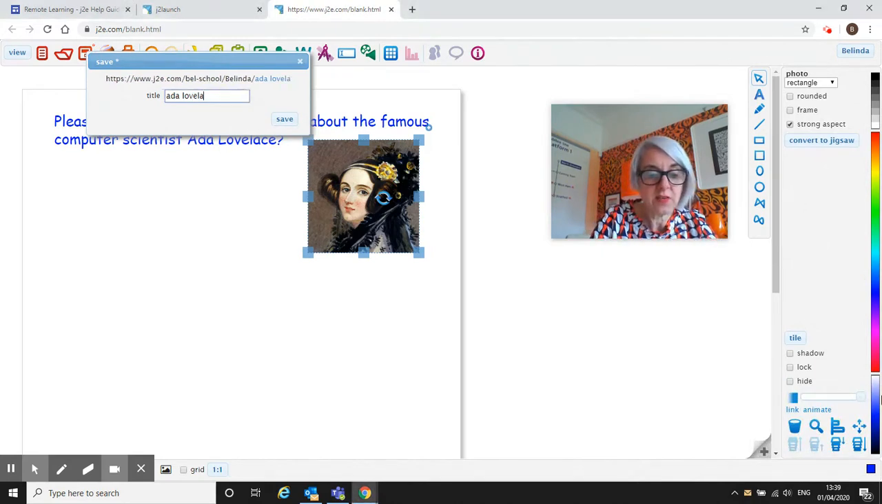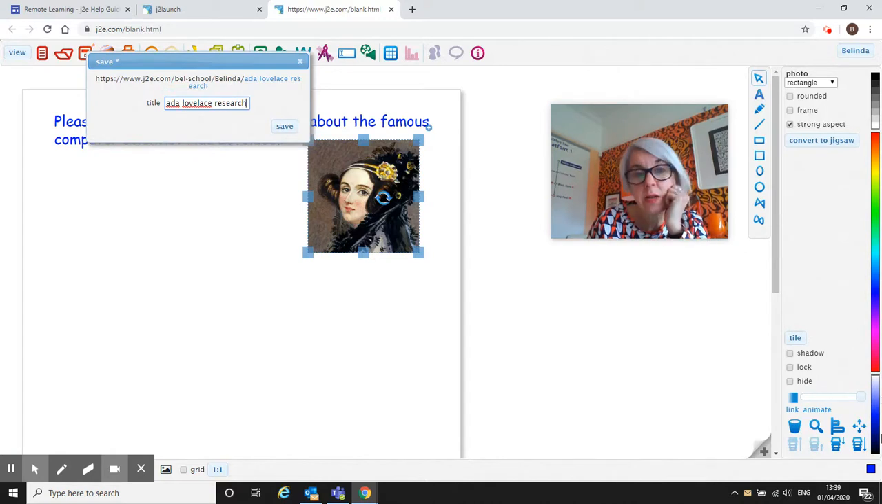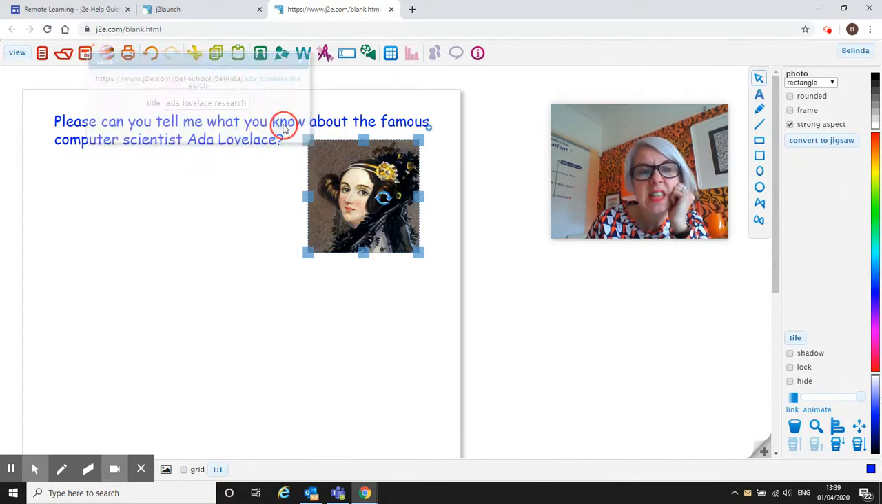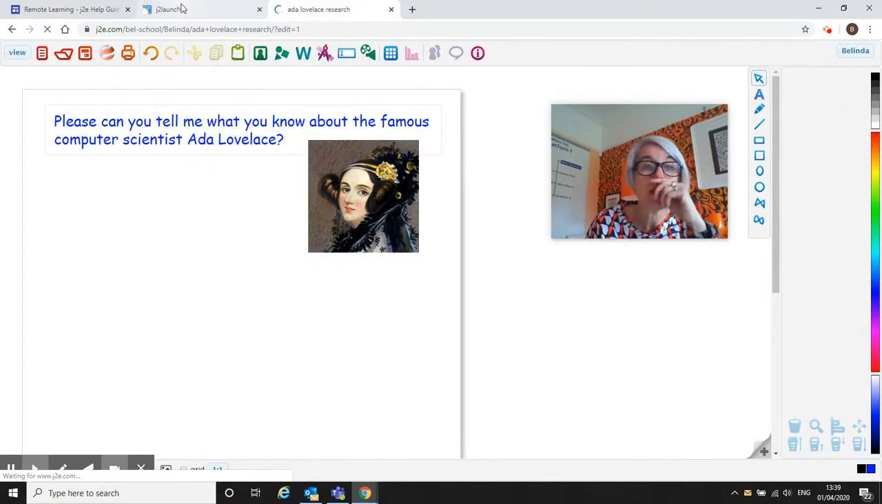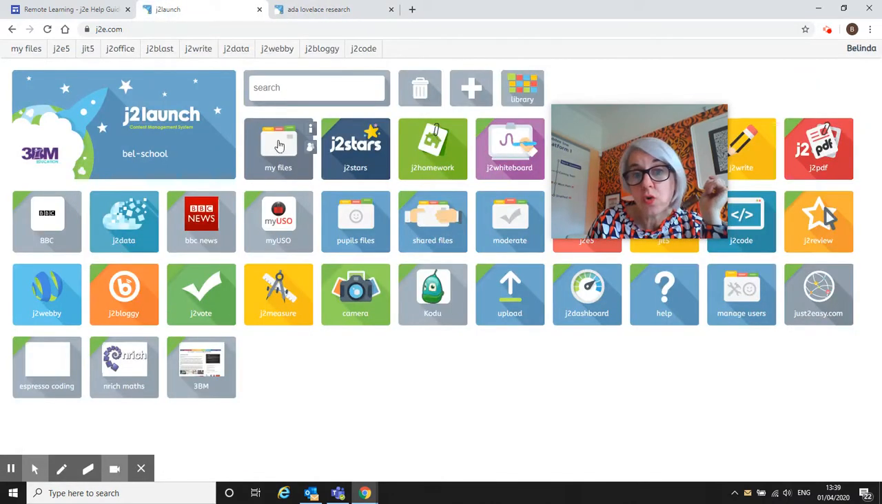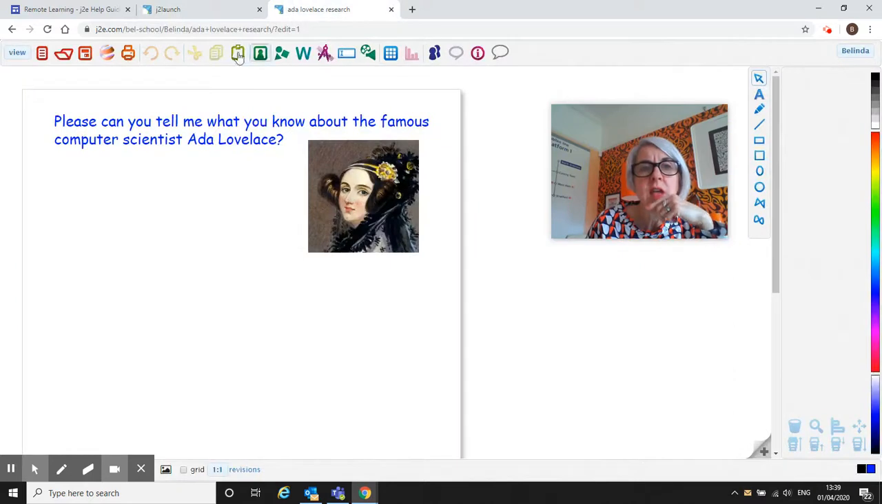Ada Lovelace research. And I'm going to click on save. What that's done is literally just saved it, so the children's work now comes out of this into your My Files area. But we haven't blogged it, all we've done is saved it. So what we need to do is, the icon next to the save icon is the publish icon. That's the blogging icon. Now, yours will look different.